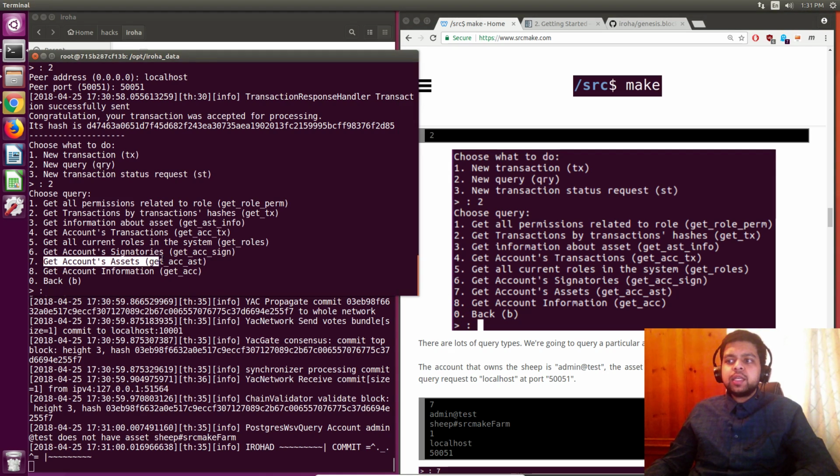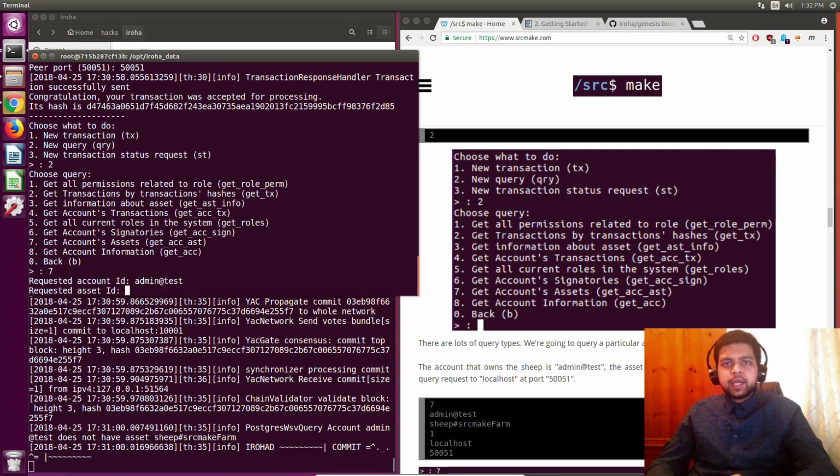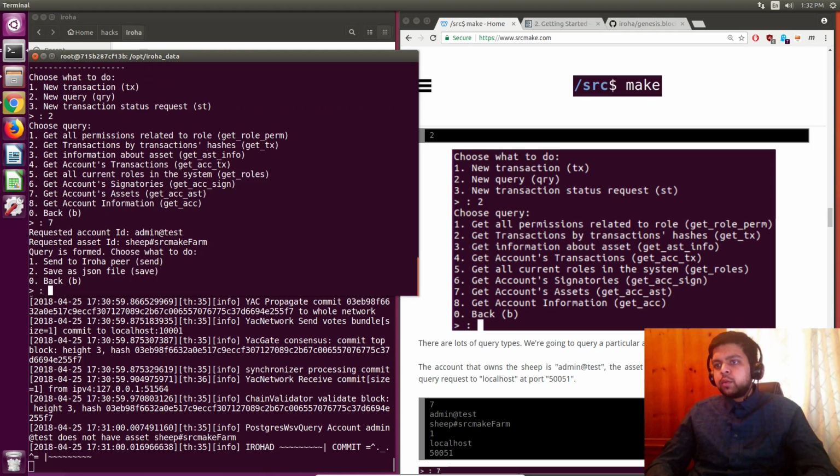Option 7 is account assets ID. We're going to get the assets from a particular account. So let's type 7, and you'll see how this works. So what's the account that we're going to check right now? We're going to check admin@test because that's who we gave the sheep to. What's the asset ID? Again, it's sheep, and the sheep actually belong to not test. The sheep came from srcmake farm. They're from our brand. So let's do that.